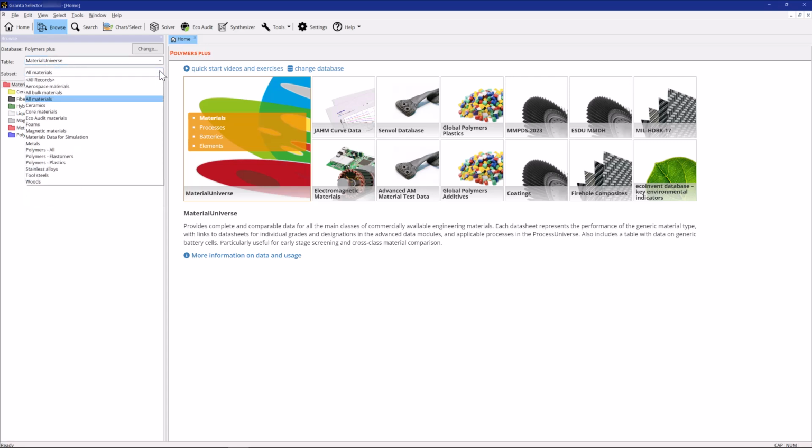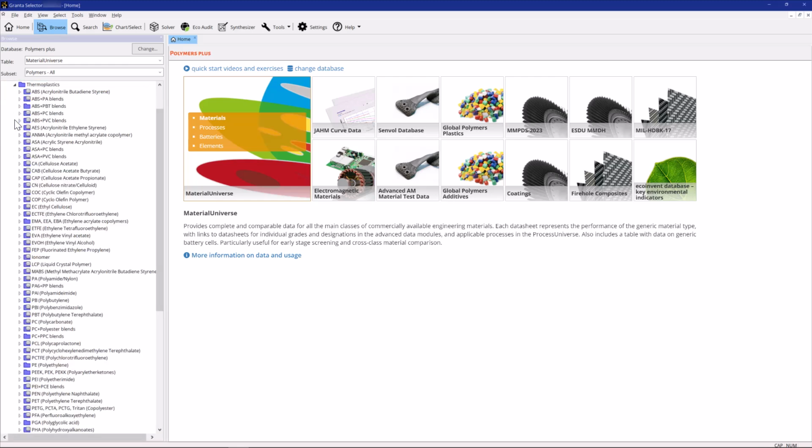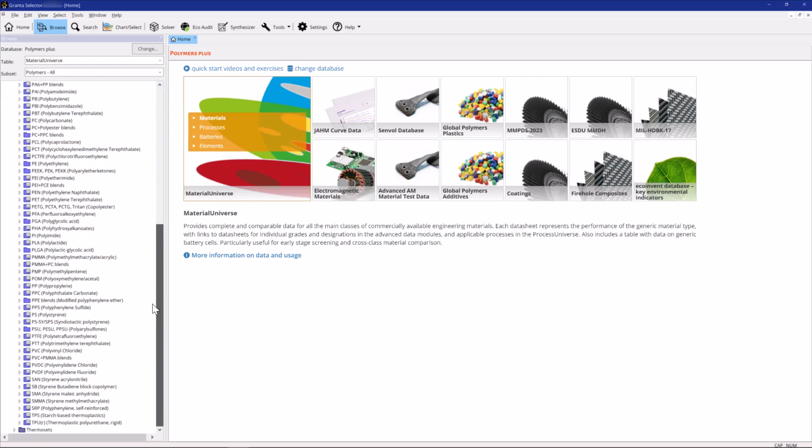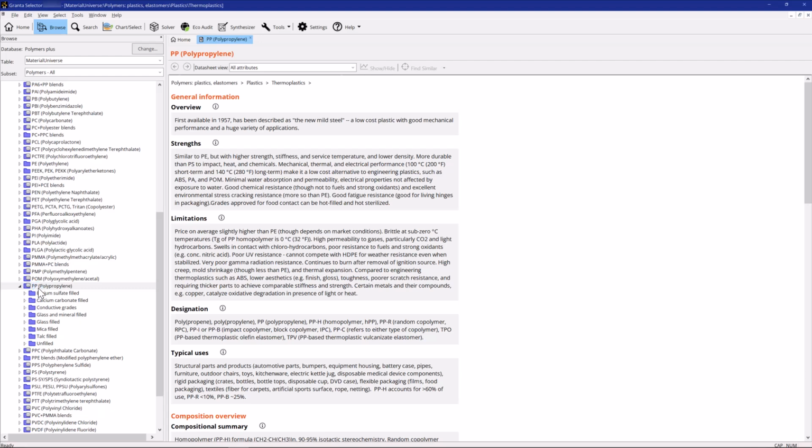You can view all materials, or focus on a subset, like polymers. Expand the browse tree, which is arranged in a hierarchy of material types. Scroll down to PP Polypropylene. Double-click the folder to open the overview datasheet and view general information about grades of PP.